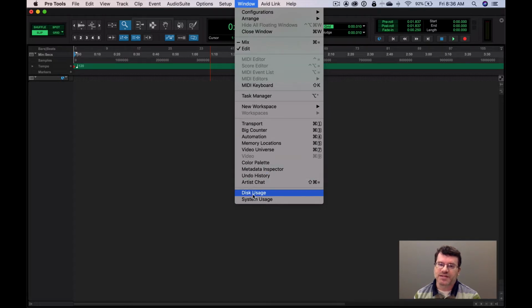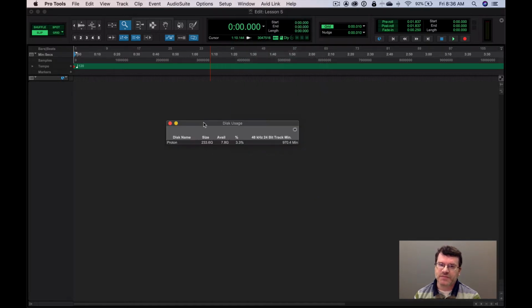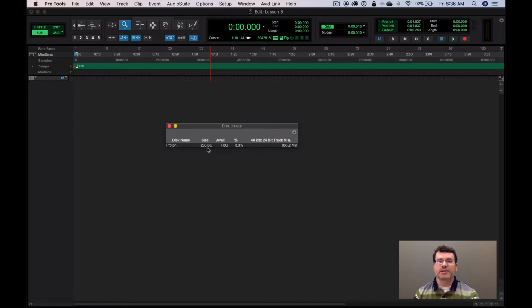The other easy way to do it is just to go to your Window menu and go to Disk Usage. And we can see here on my older laptop that I have one hard drive available, and its size is 233 gigabytes, and I have 7 gigabytes available. Basically 3% of my drive is available, which is not good for recording, but that's where we are right now.